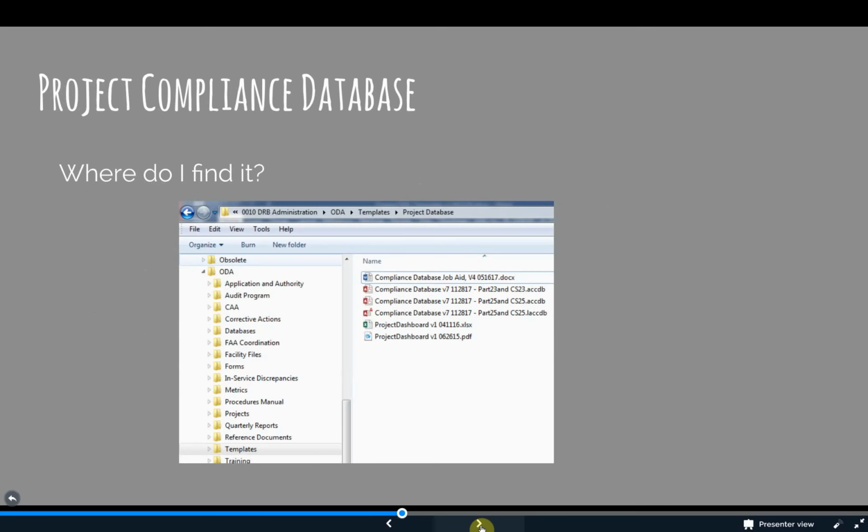Let's start with where you find the Project Compliance database. This is the database you'll use the most as a certification engineer, so being comfortable with navigation and how to make entries is extremely important. It's used by multiple people throughout a project and after an approval is complete, so it needs to be maintained well throughout the entire life cycle of a project and beyond completion.